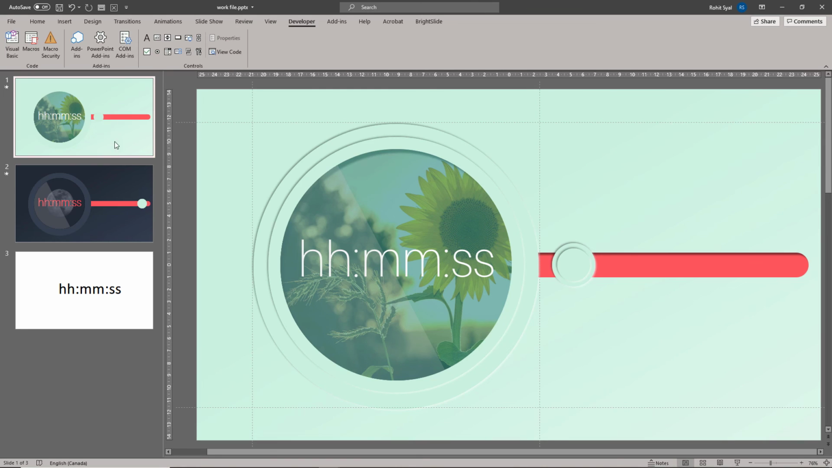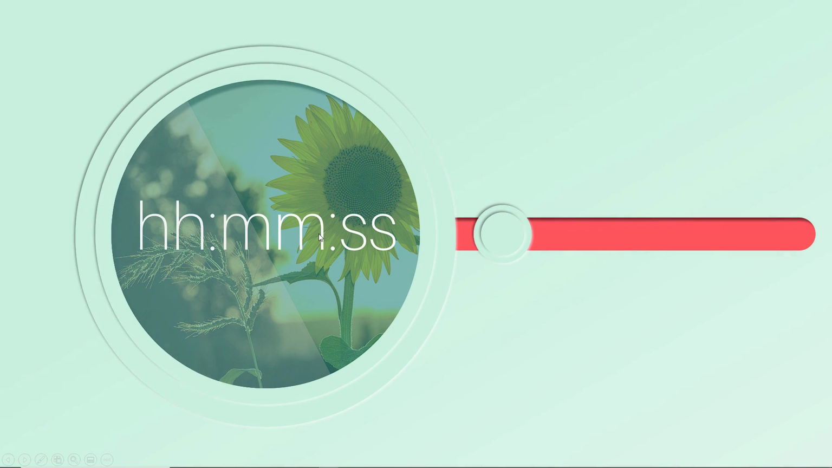And that's it, folks. That's how we create these beautiful watch faces with real-time clocks in them.